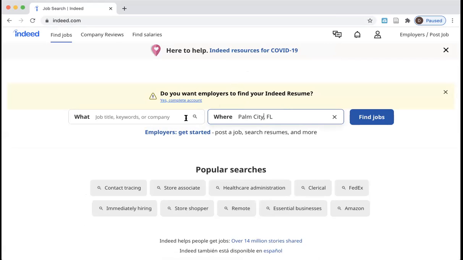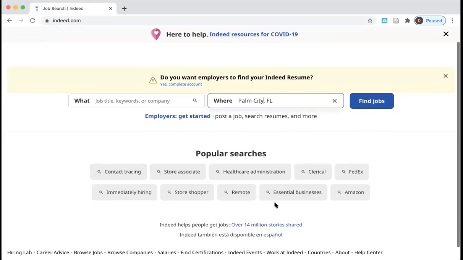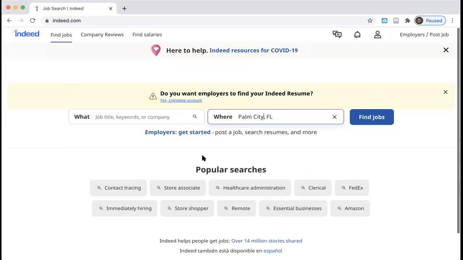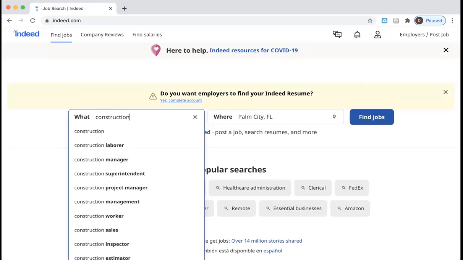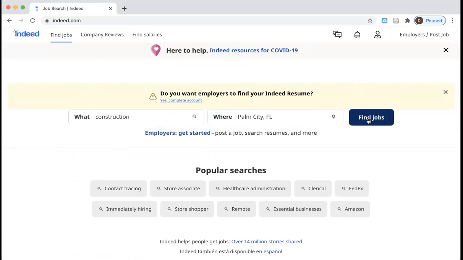And you can go off popular searches, or if you know specifically what kind of job you would like to look for, then you can type it in here. So if I put in construction, all these different construction things pop up, right? So I'm just going to go with general construction and click find job.